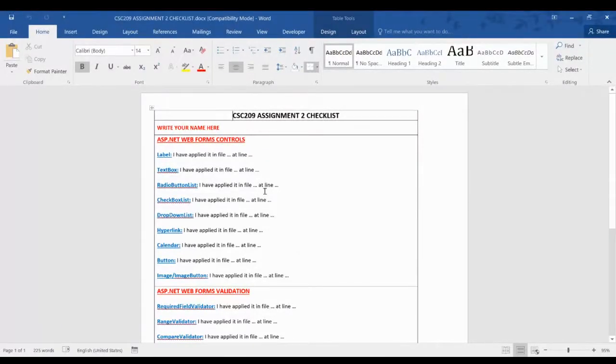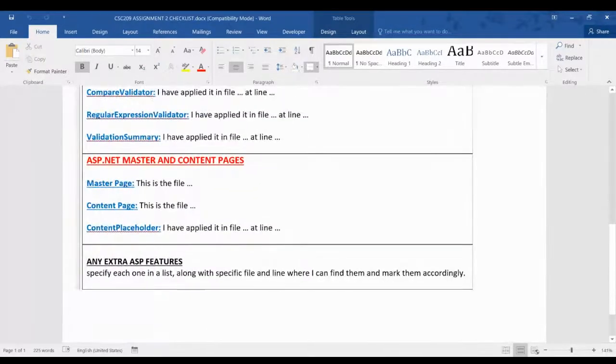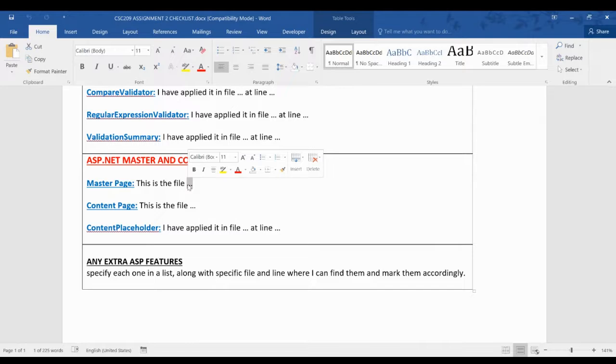Thank you, Christina. Okay, Khalil, let me emphasize with regards to the checklist for the assignment, what I'm expecting from you. You can see the third part is asking you, master page. This is the file, so you need to define what file it is, just the file. If you have more than one, then tell me all the master pages you have created. Content page. This is the file I'm referring to which web forms are used in the master page.